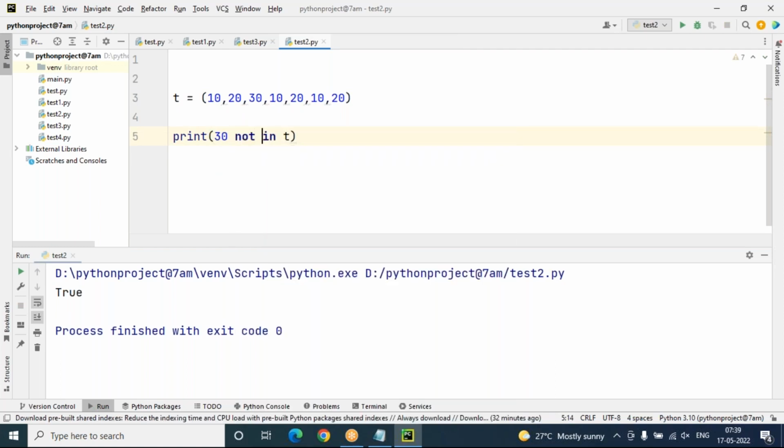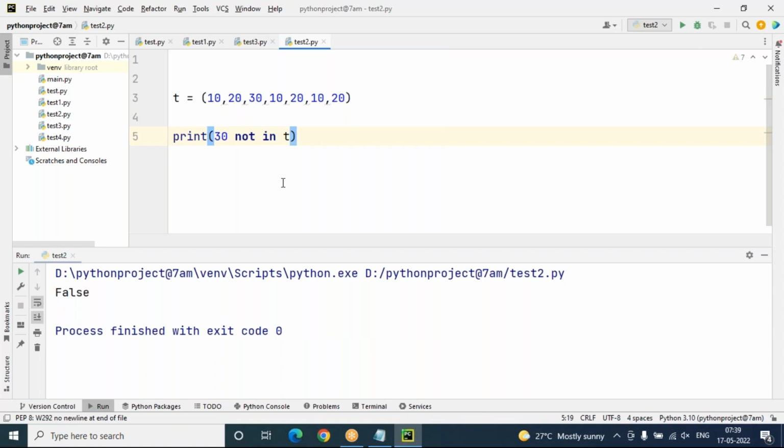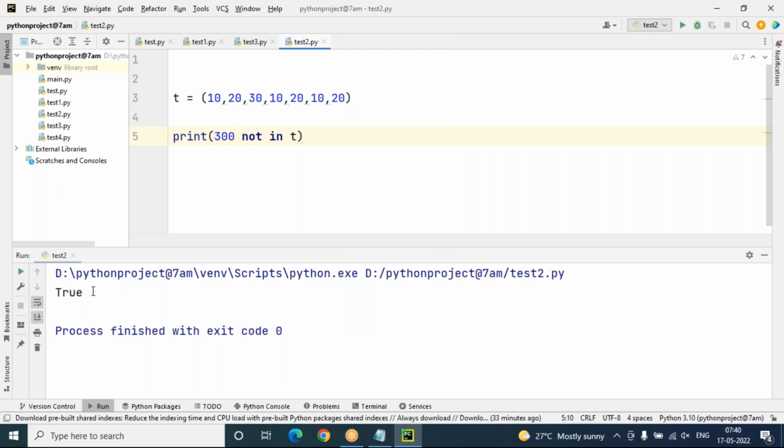You can also check with not in. Not in means the reverse. 30 not in t: if 30 is really not available in t, it returns True, otherwise it returns False. Why does it return False? Because 30 is available in the tuple. Suppose 300 not in t. Yes, 300 is not there, so obviously we get True.